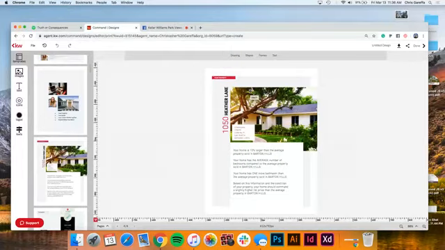So this particular page looks like it's giving me more information about that neighborhood. So I can pop in information about that particular neighborhood that the home is currently in.